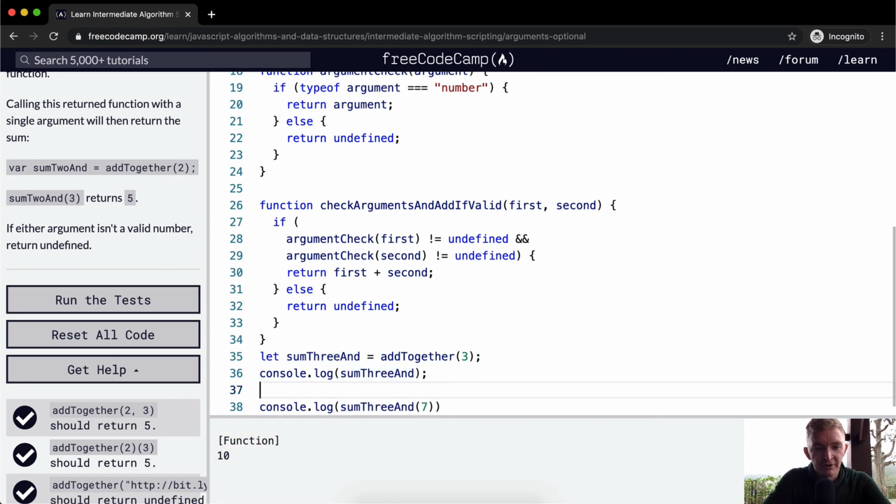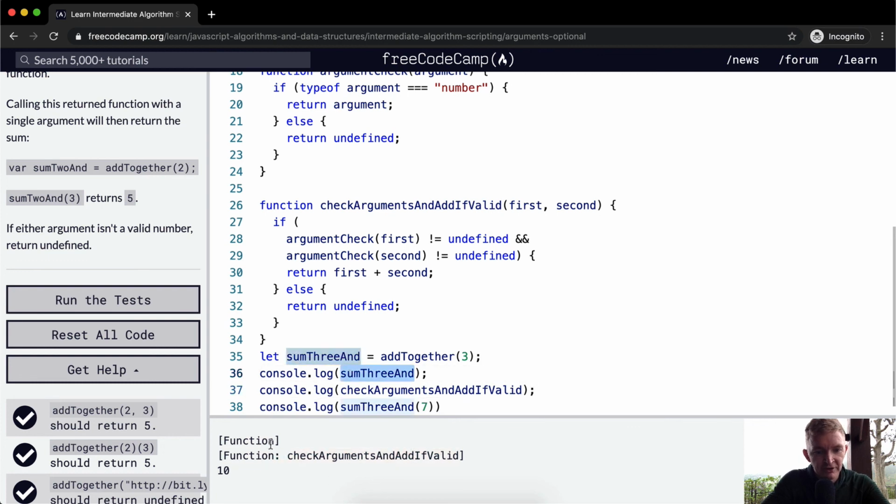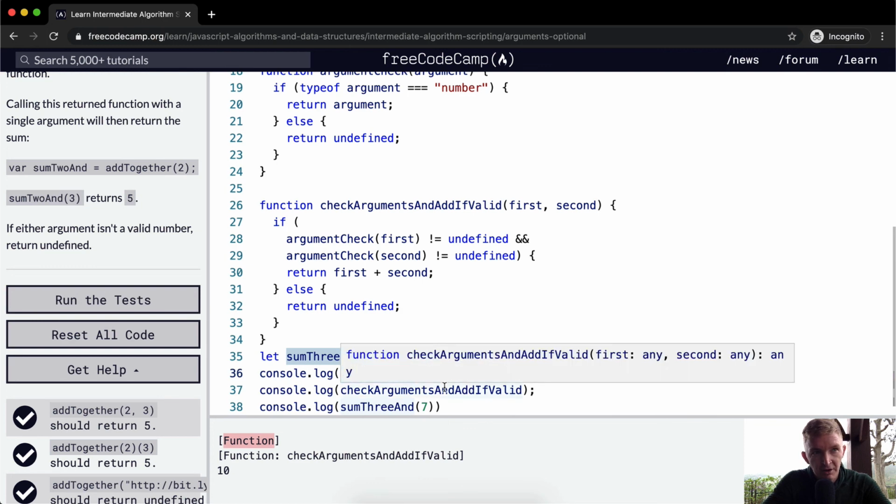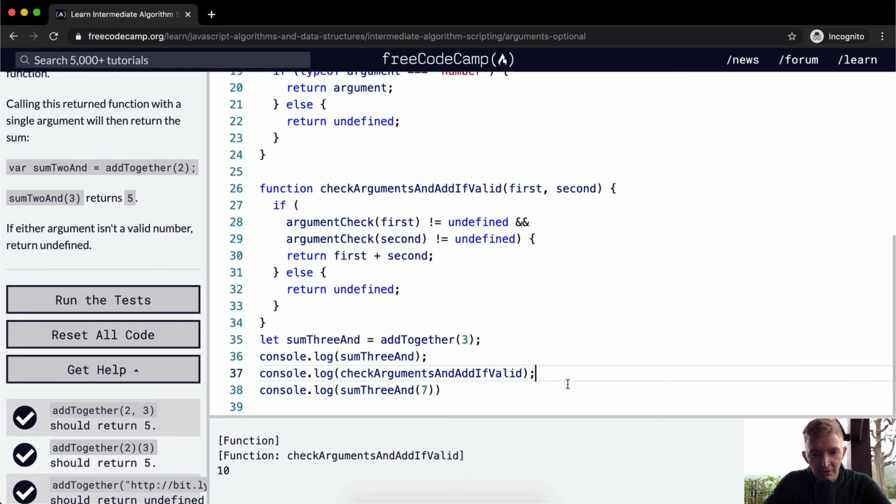Another thing, like you can, if you were to console.log our other function. This is the other function that we have, right? You can see that it has a function and it's given a name, but this one is a function that doesn't have a name. It's not explicitly declared. So yeah, that's how it works.